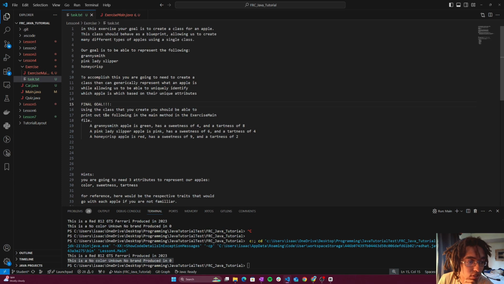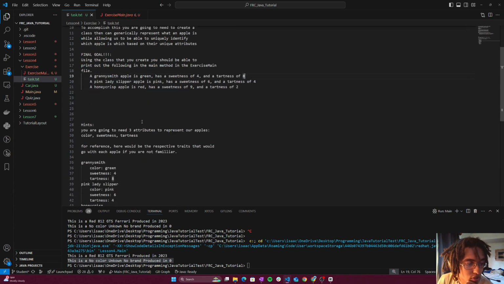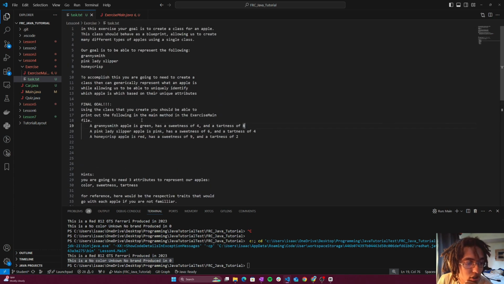And so our final goal here is to print out the following from our main method. So Granny Smith apple is green, has a sweetness of 4 and a tartness of 4. And so by the looks of it here, what we're going to need are a total of 3 unique attributes as well as a name attribute: a name for the apple, the color, the sweetness, and the tartness. And so these are all going to be instance variables that will be tied to our apple class.